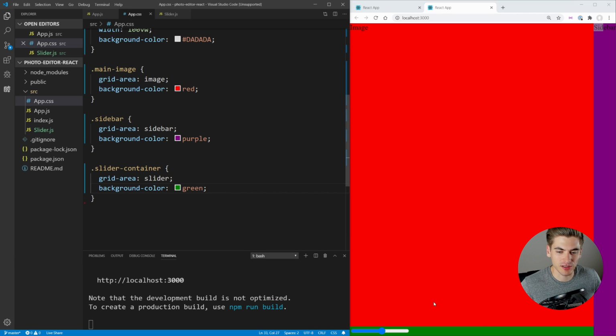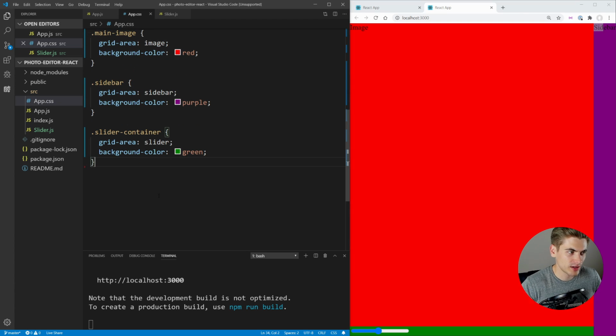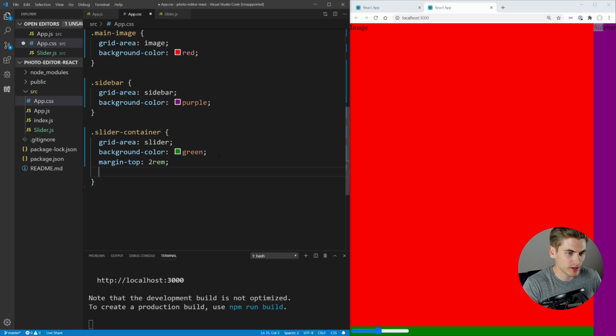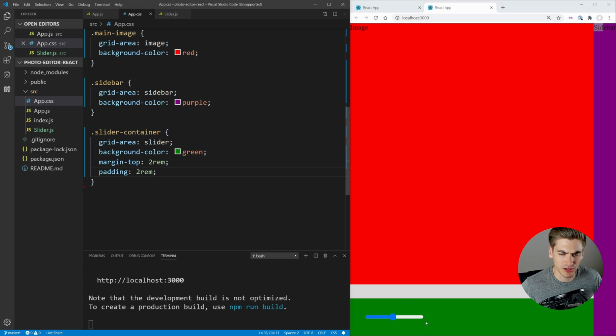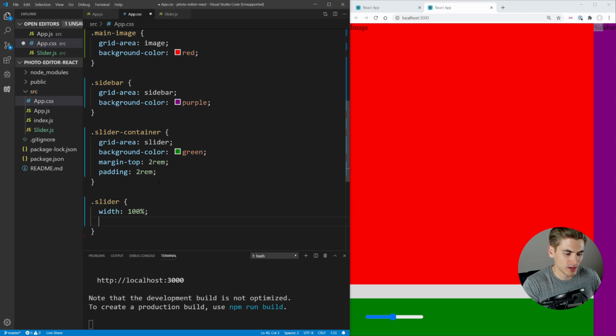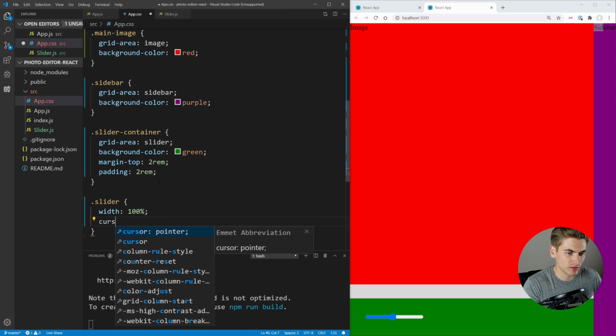Now in order to make our slider fill up a little bit more of the space and not just be stuck in this bottom left-hand corner, let's make our slider container have a little bit of extra spacing. We'll say we want the margin on the top to be 2 rem, and padding all around is going to be 2 rem as well. That's just going to give us a bunch of space around our slider as well as some margin between our image and our slider. Lastly, we can select our slider itself, and we can set the width to 100%, and we can set the cursor to pointer.